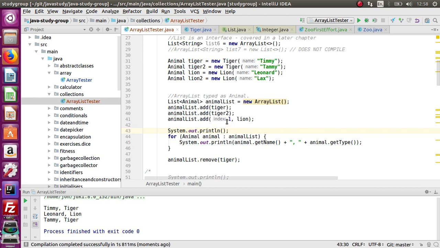So, you know, if we'd have just done add lion, it would have put it at the end. So if we'd have just done that, and do it again, it's probably just going to be there at the end. But you can override that if you want to and say, right, I want it specifically in that position like that.